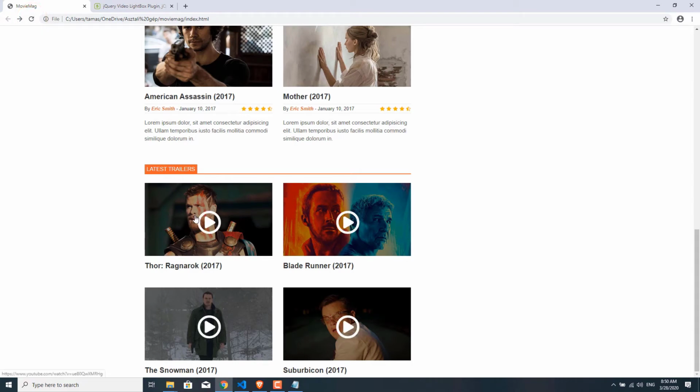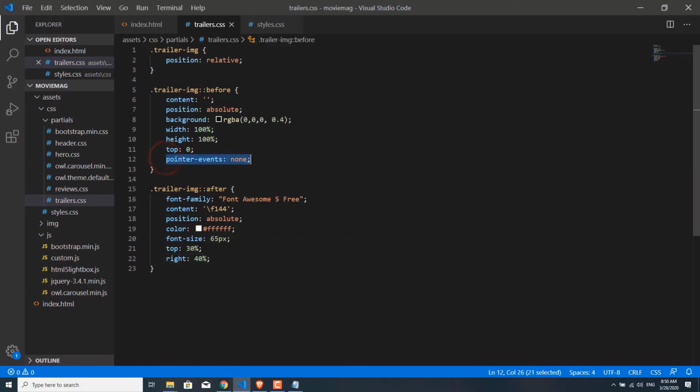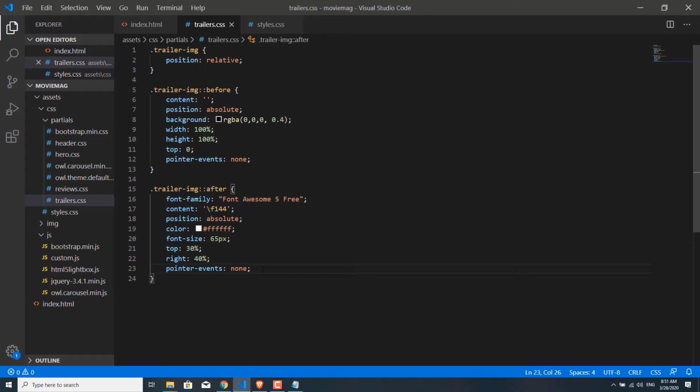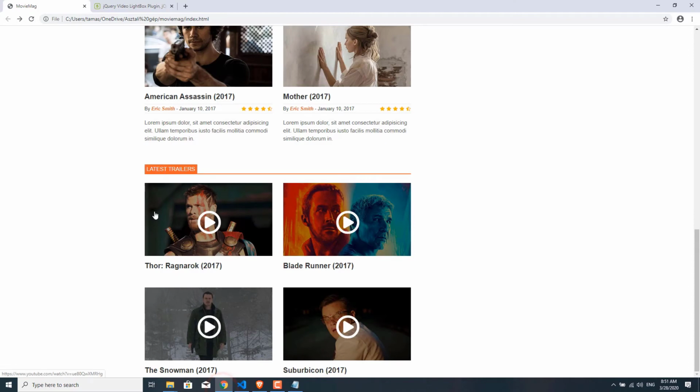And now it appears. But I can't click on the icon, it's not clickable. We need to add this pointer events here too. And if I refresh, now I can click on the icon as well. Okay, so we need to add this pointer events property, otherwise the pseudo elements wouldn't allow the image to be clickable. Okay, so we now are done with this section too.